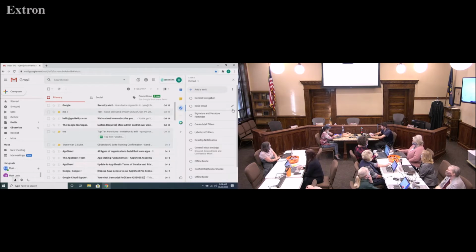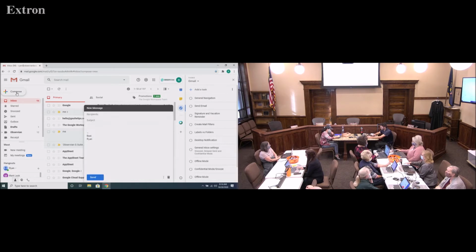So that's just some of the general navigation that you're going to find that's not related to email. So we haven't touched email yet. That's everything in addition to email that you're going to find in Gmail. Now we're just going to compose an email.